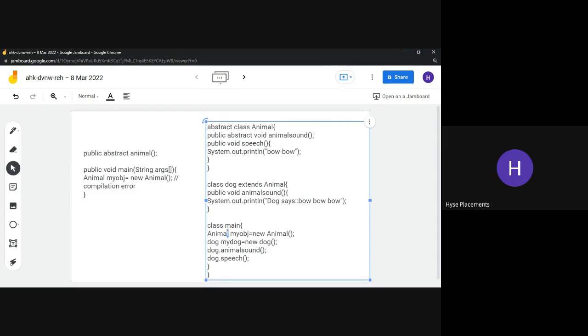And now in my main, if I create this object, this gives me an error. So I have to comment this, and I have to create the object of my child, and then initiate my parent method also. So this is how the abstract works.